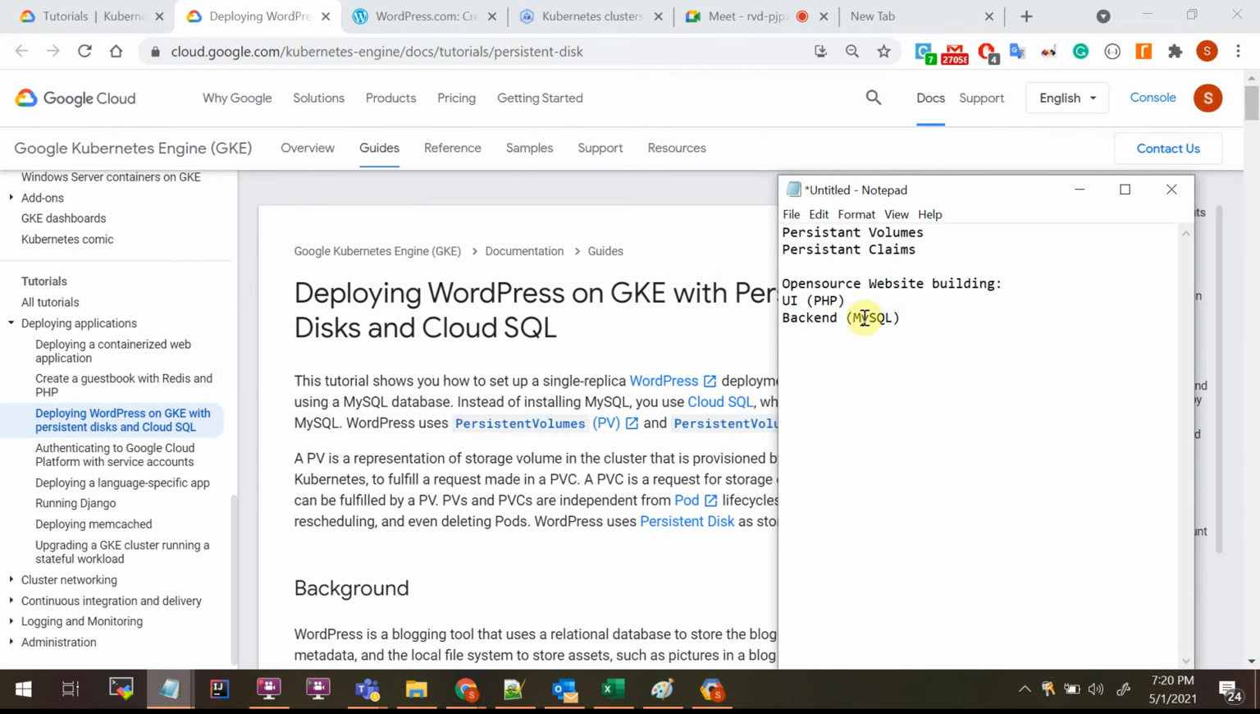Yeah. So we are looking at this PHP. Generally, website building will have a UI component and a backend component. So we're going to deploy a UI component and also a backend component. And for the MySQL, which is the backend component, in GCP we are going to use the GCP resources. We're going to use Cloud SQL. Cloud SQL is a managed MySQL from GCP.